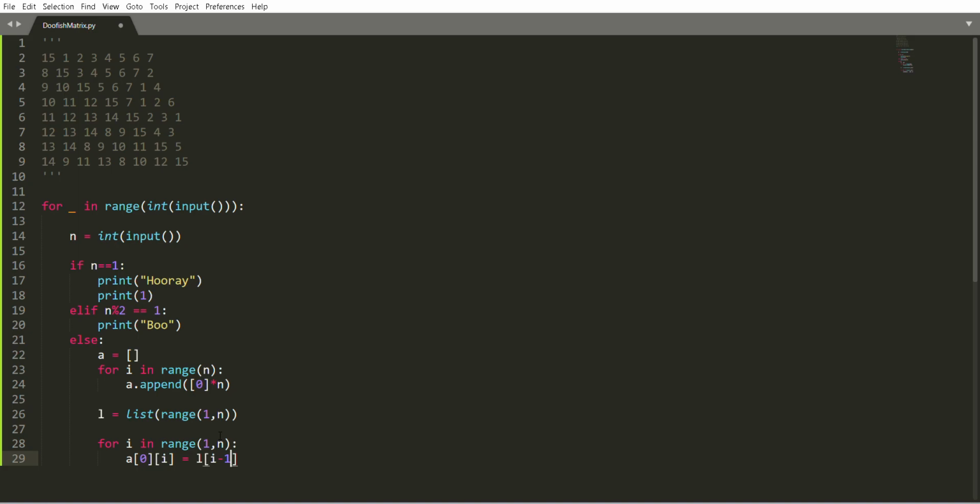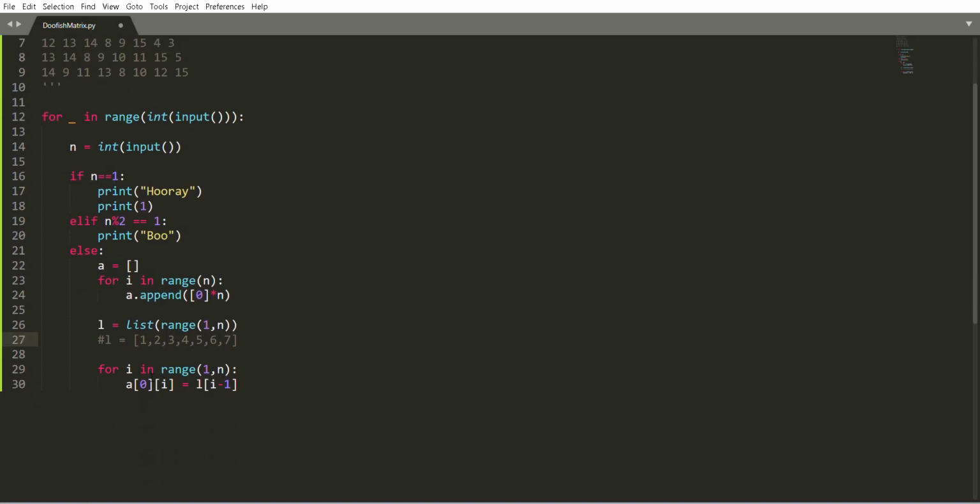L[i minus 1]. We do this i minus 1 because if you see this matrix, let me write it down. This is L equals to 1, 2, 3, 4, 5, 6, 7. You see that for (0, 1), we actually need the 0th element in this list. The i is 1 at (0, 1), so we need to make it 0, so we subtract 1. Nothing so tough.